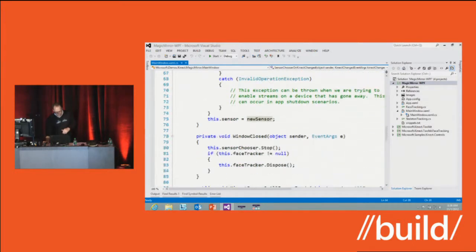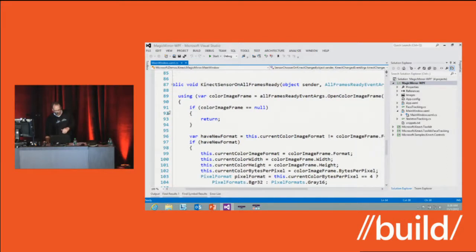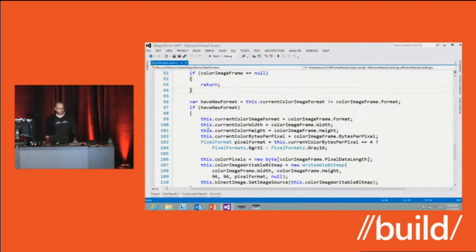Let's go down into that handler and take a look at what we're doing here with just the color frame so far. So inside of all frames ready, we use a using pattern, so we dispose this frame that we like of this frame. The system is moving quickly. We need to be efficient with it. We go ahead and set a color image frame to open color image frame off of the event args. If we didn't get one, that means things are bad. I'm behind. I need to catch up, so you're not given one.